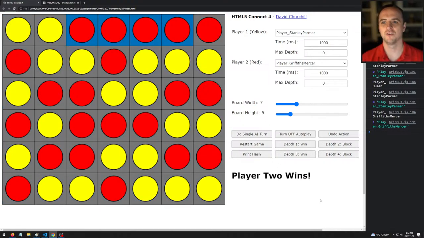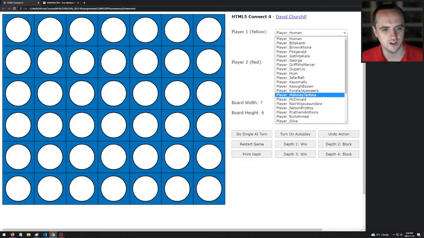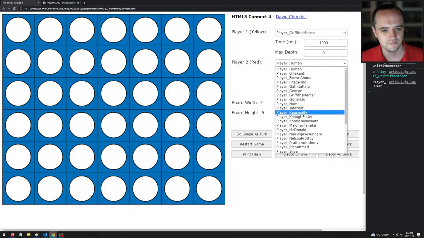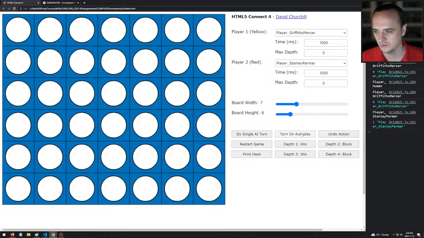Oh, wow. Wow, okay. So Griffiths just toying with their opponent, setting up the Connect 5 on the last move of the board. Last move of the board. So now Griffiths takes that one. So now it's Griffiths versus Stanley. Griffiths knew what it was doing the whole time.